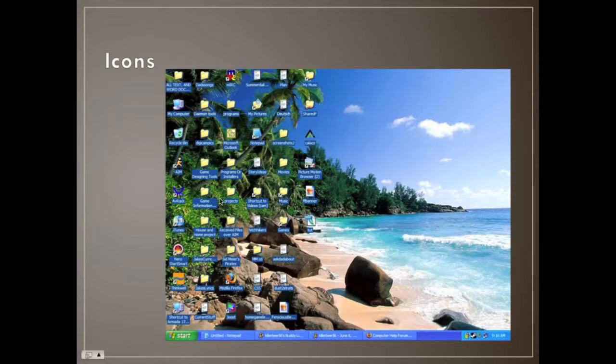So folders look like this. Icons that take you to a program generally are a picture like this. And if they take you to a website, they might look something like this.